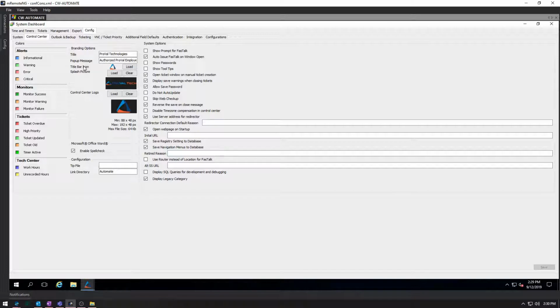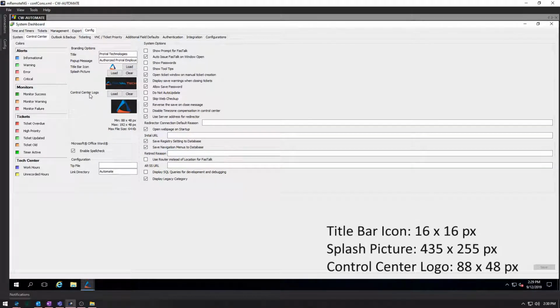The title bar icon should be a .ico file, and the splash picture and control center logo have specific dimensions that I'll put on the screen here for you.